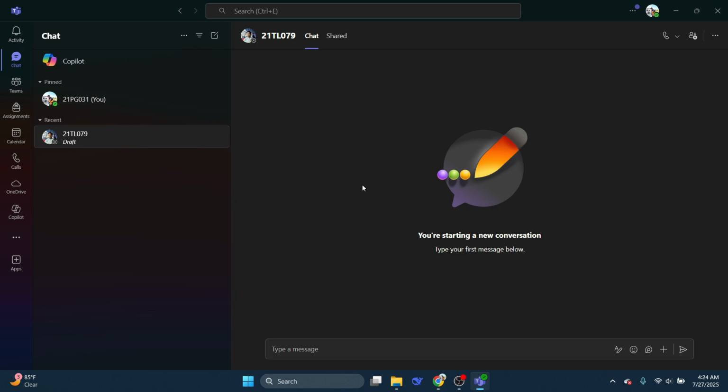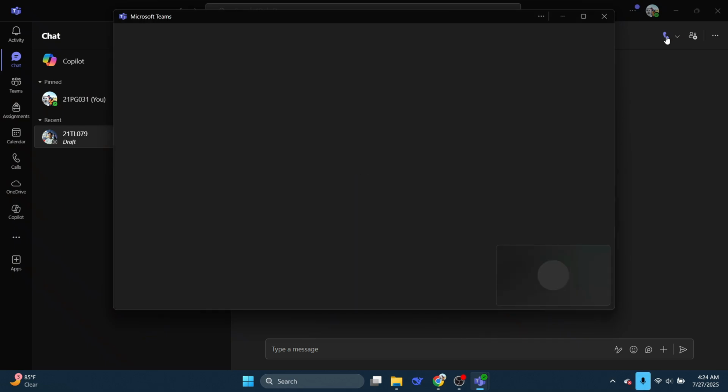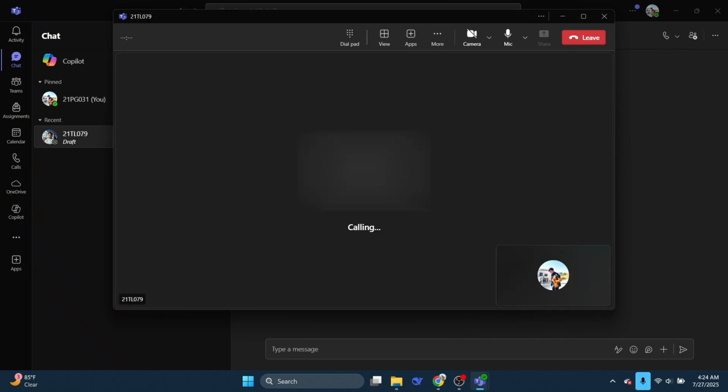Now, to initiate a phone call, look at the left-hand sidebar. This panel contains various icons representing different features of Teams. Among these, you'll find the phone icon, which is your gateway to making phone calls. Click on this phone icon, and you'll be directed to the calling interface within Teams.